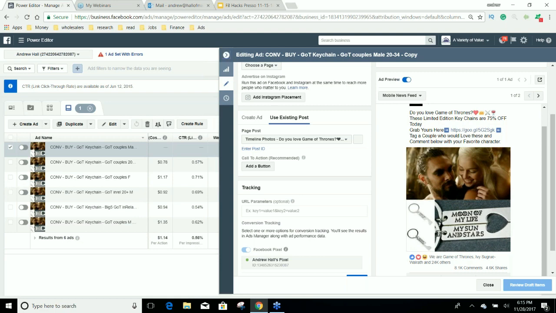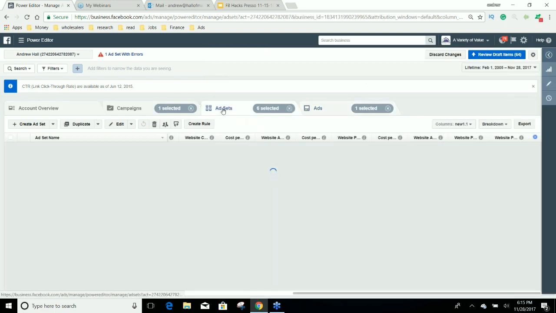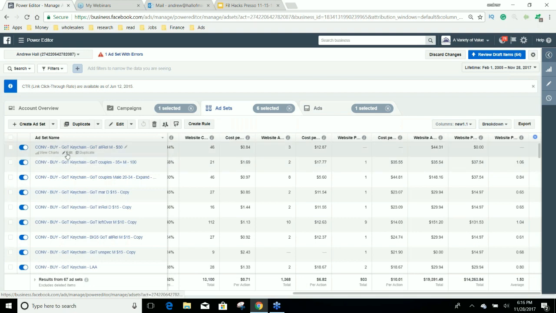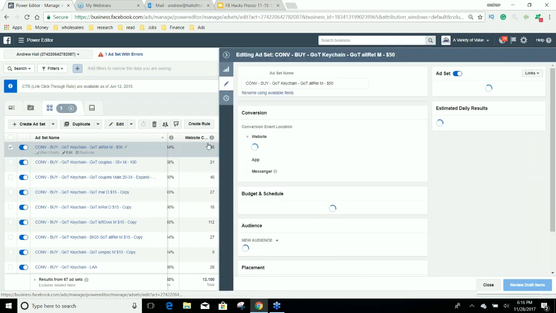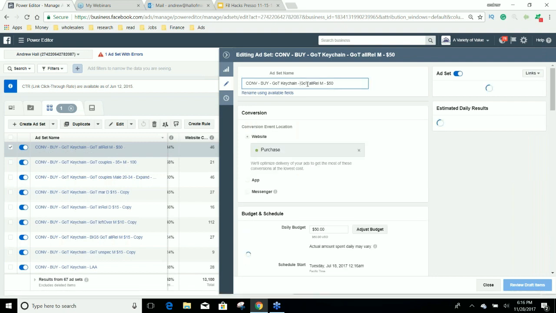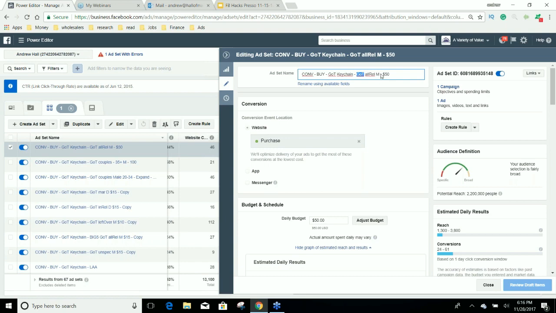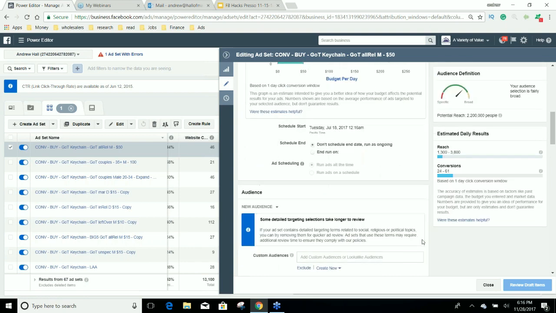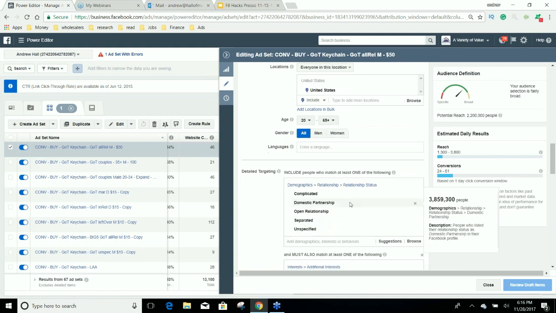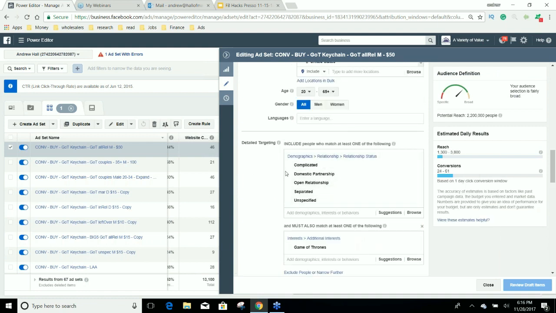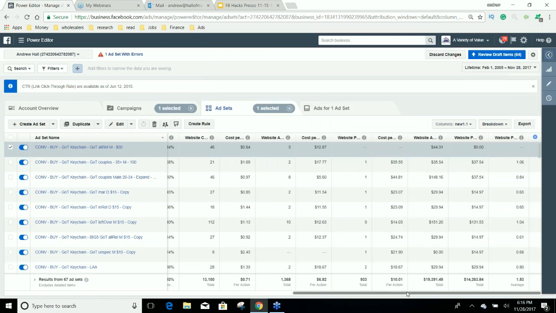Now let me show you my targeting on this. So this is a Game of Thrones keychain. We target Game of Thrones, all relationships. I think this is males or mobile, and it was a $50 a day ad. Now you can get started for just $5 a day. But this is when I started opening up to more targeting. But one of my most profitable ones was males in a relationship.